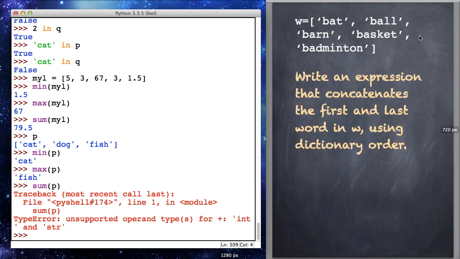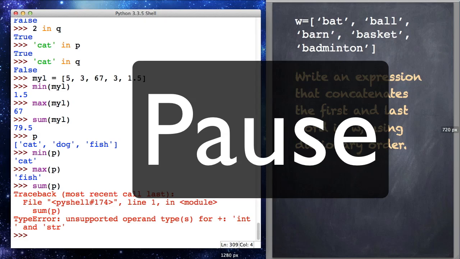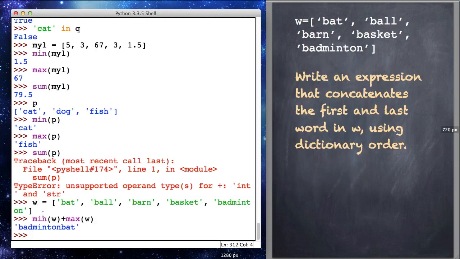So here's another exercise. Read the exercise, see if you can complete it, pause it, and then check your answer. And you can see here that this statement takes the smallest string in the list W, badminton, and concatenates it with the largest one, which is bat. That's alphabetically the maximum, and concatenates them together.